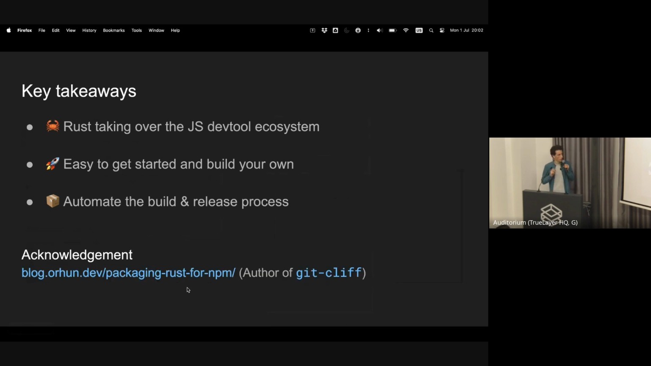And I also have to acknowledge this really good blog post by the author of Git-cliff. Git-cliff is just a tool that lets you generate changelogs, and they actually built it in Rust, and they published it to NPM, crates.io, PyPI, and lots of other places. And it's really shown how universal Rust is in terms of building tooling for programmers. So definitely recommend reading that blog post. It goes into similar stuff that I did, and shows a lot of pitfalls as well in the small details.